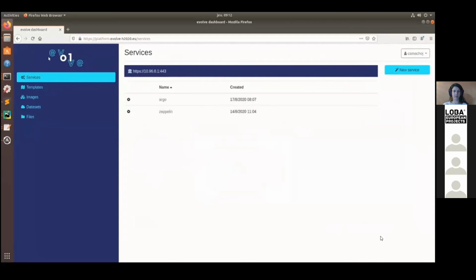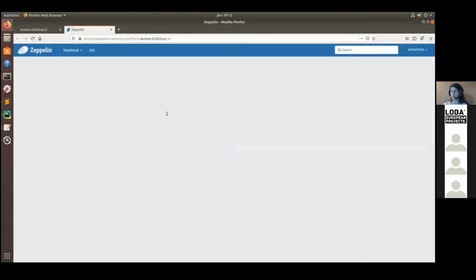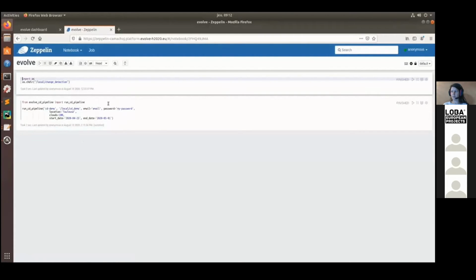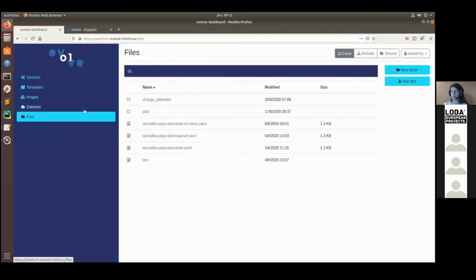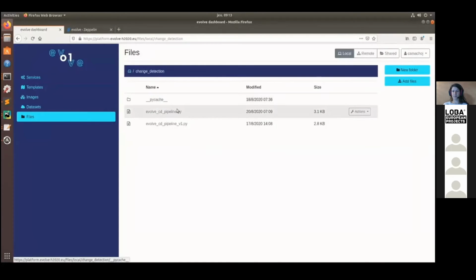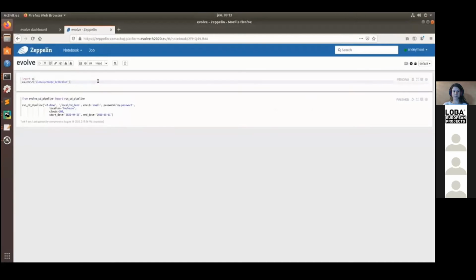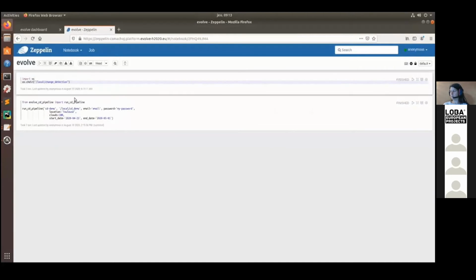So we actually start from the Evolve dashboard, where we need two services, an Argo service and a Zeppelin service. And inside the Zeppelin, I've created a notebook where we only need the function run chain detection pipeline, which I've already uploaded into the Evolve dashboard in the file section into a folder called chain detection. So this is a Python function, and the first thing I do is change the directory to be able to make the import.